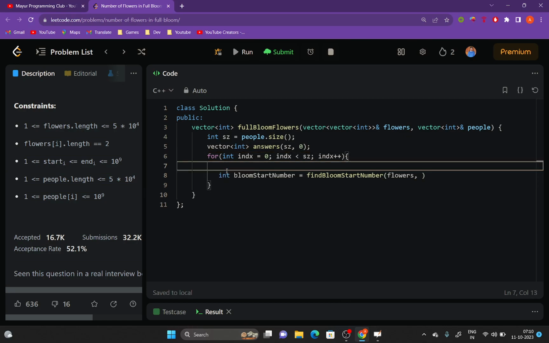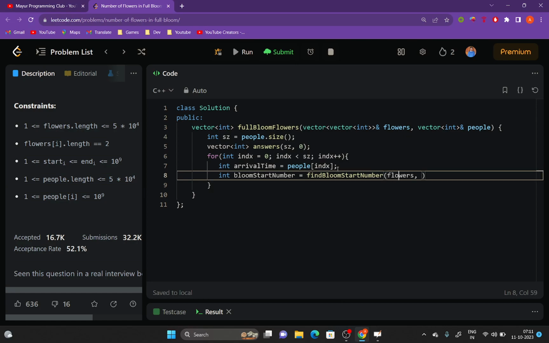Let's declare a variable to store the arrival time of the ith person. It will be the people ith index. And we will pass the arrival time.